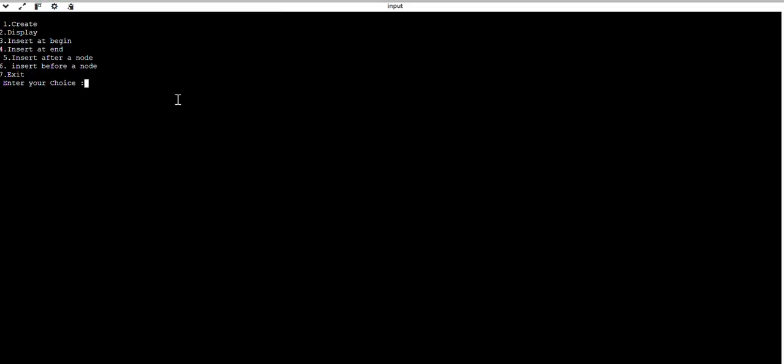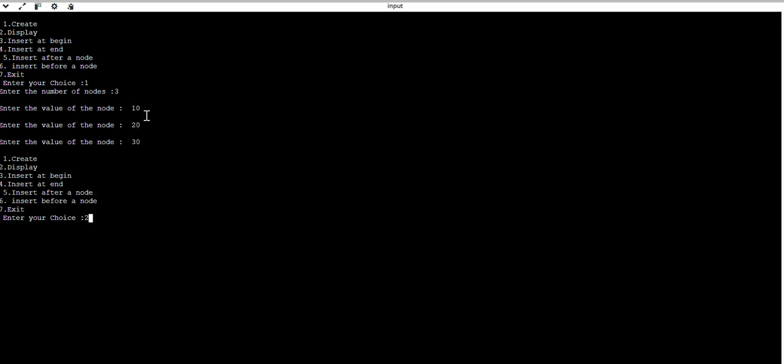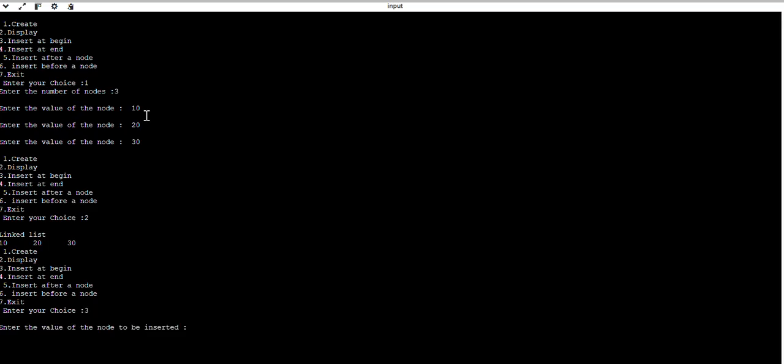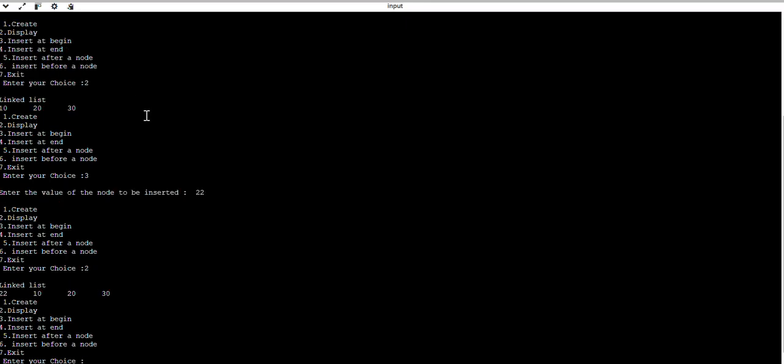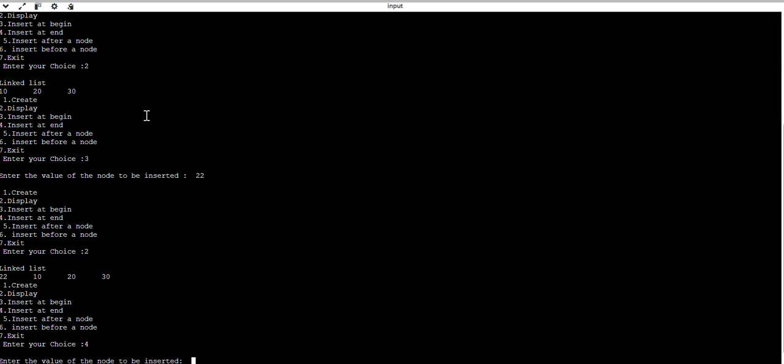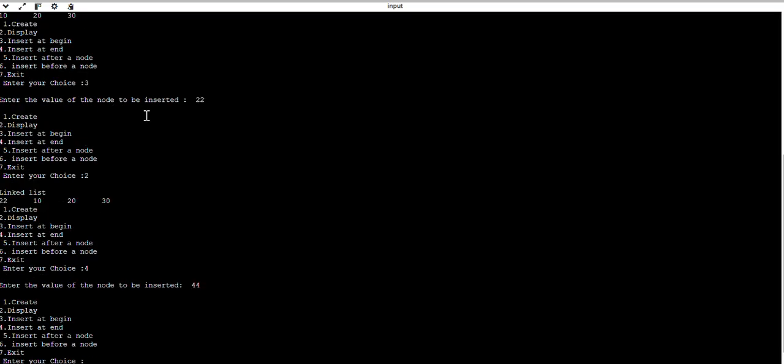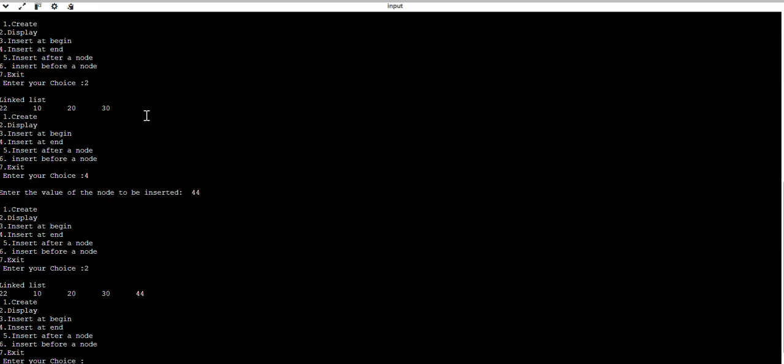Now we have completed all 4 functions. So let me try with all 4 functions. 10, 20, 30. Okay. Now display, 10, 20, 30 displayed. Now insert at the beginning. Enter the value to be inserted: 22. So if you display, 22 should come first. Correct. Again, fourth is insert at the end, 44. Okay. Now if you display, 22 will be at the first, then 10, 20, 30 and 44.